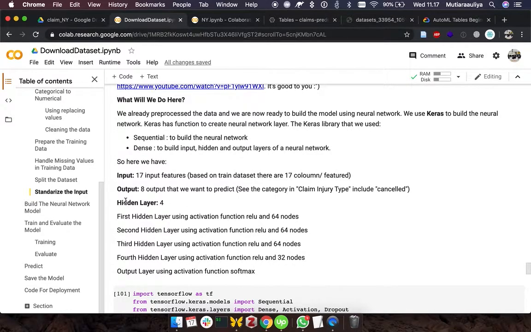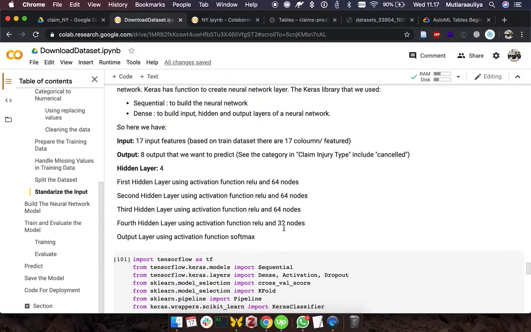And I use four hidden layers. First, the hidden layer uses activation function ReLU and 64 nodes, and the second the same using ReLU and 64 nodes, and the third I use the same ReLU and 64 nodes, and the fourth I use ReLU and 32 nodes, and for output layer I use softmax. Every neural network architecture has only these three. Maybe the difference is only in the hidden layer, only in the activation function, and only in the nodes, like that.